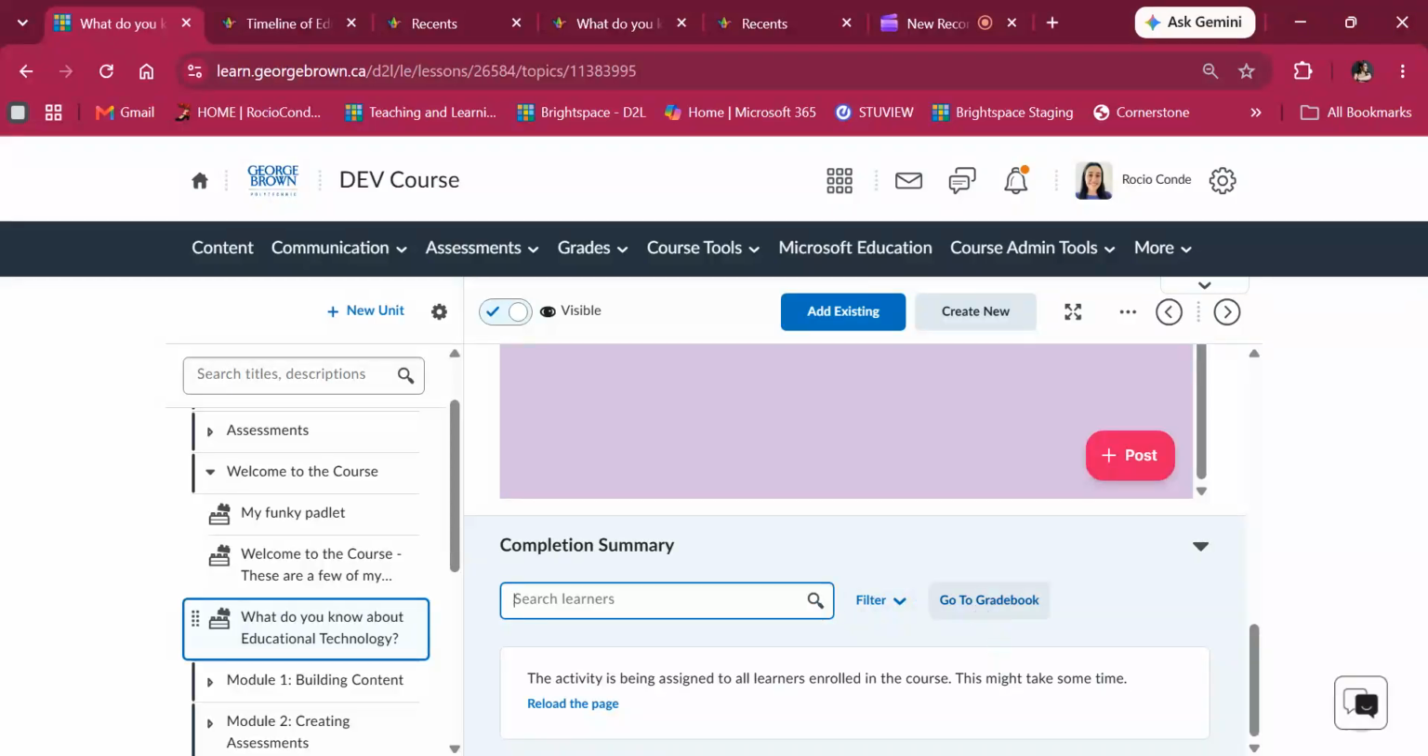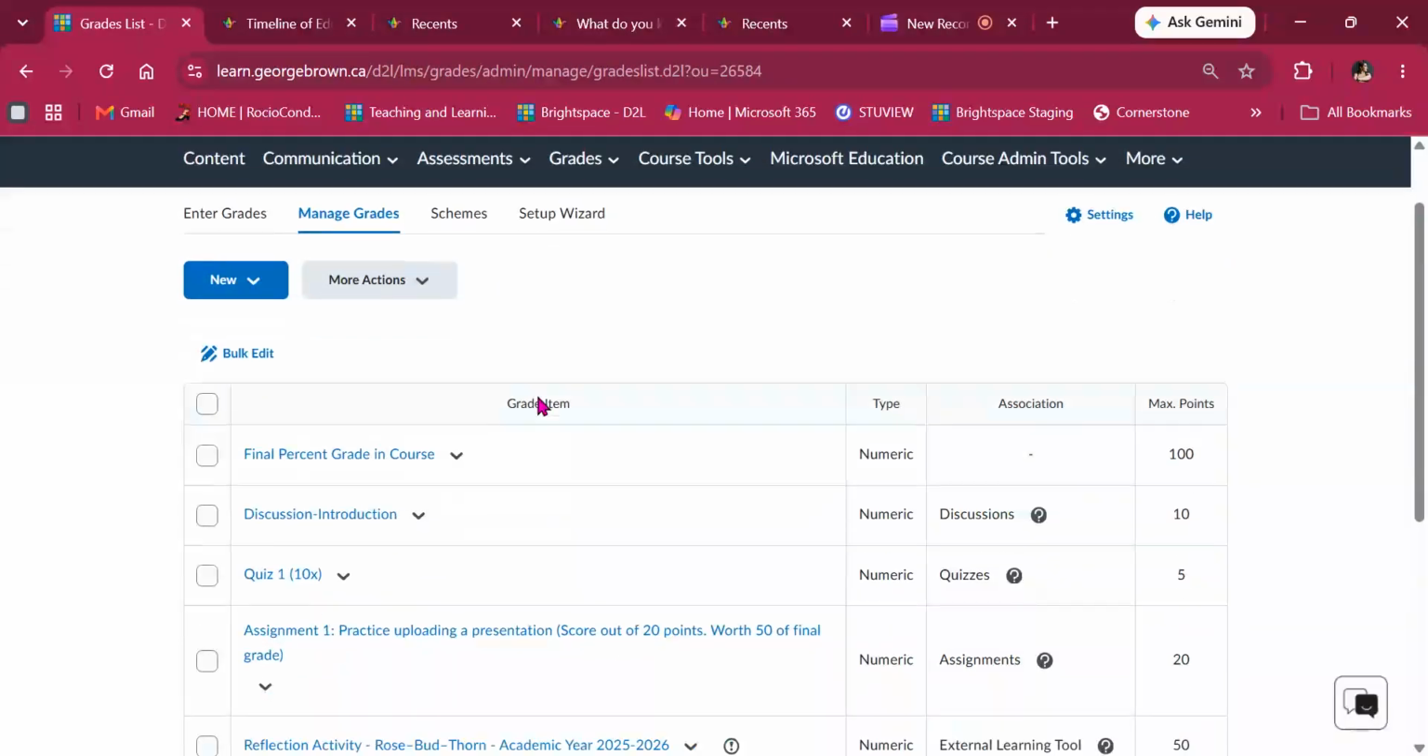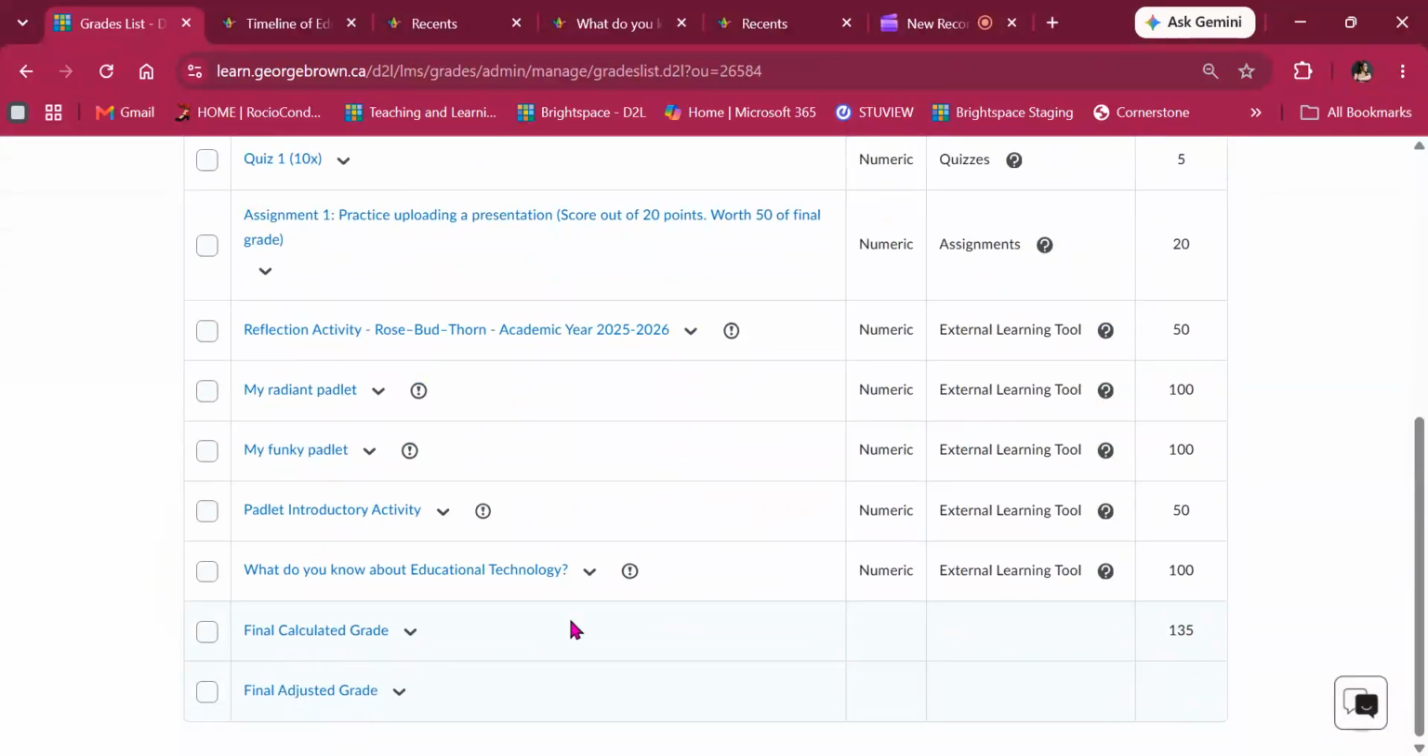This is a course that doesn't have students, it is a development shell. So I wouldn't be able to show you the grades of students here, but I'll show you that it creates an item on your gradebook. Here at the bottom, we see, what do you know about educational technology? It's an external learning tool, and it's out of 100 points.